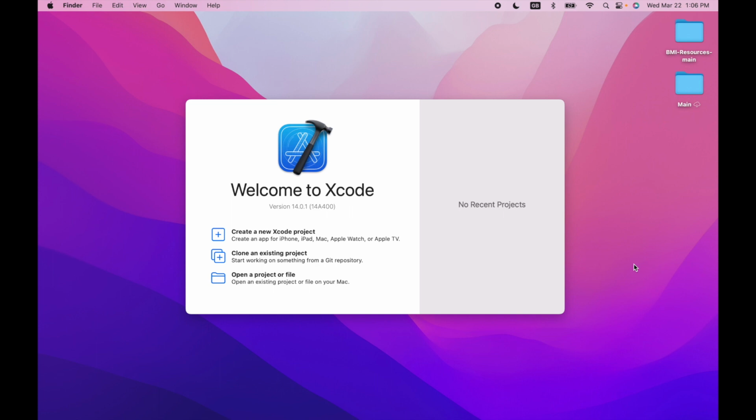Today we'll create an iOS application that calculates your body mass index, BMI. BMI is a method to understand your weight, how underweight or overweight you are, and how healthy you are. So it's the perfect way to start your iOS development. And in this video, we'll learn a lot about iOS development.